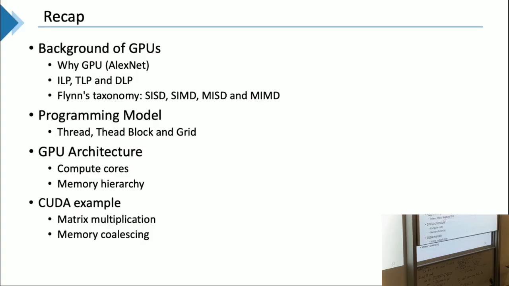The first is three levels of parallelism: instruction level parallelism, thread level parallelism and data level parallelism. And we also introduced Flynn's taxonomy, which is very famous: SISD, SIMD, MISD, and MIMD. These represent different parallelism along the instruction level and data level.